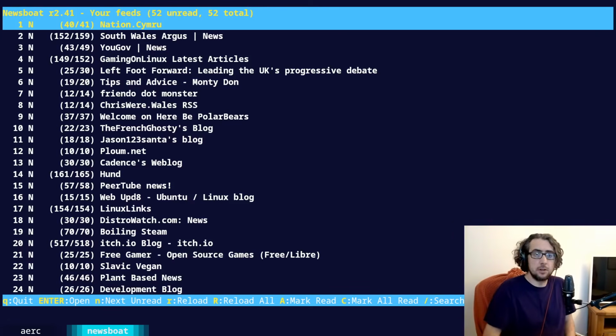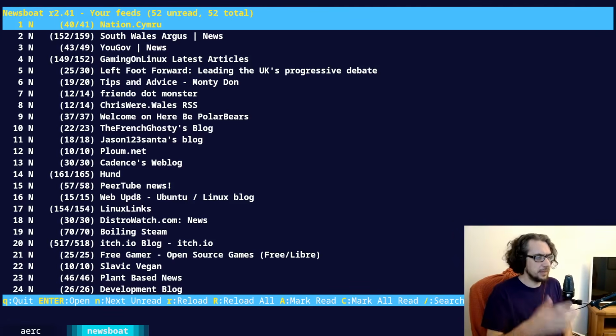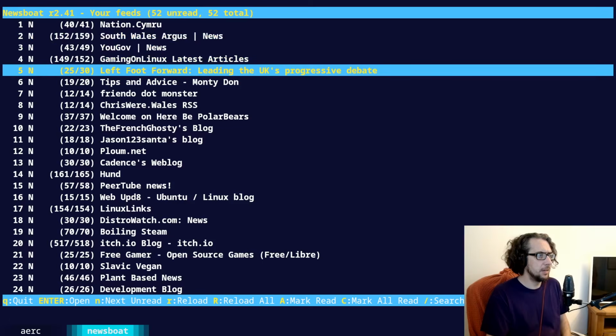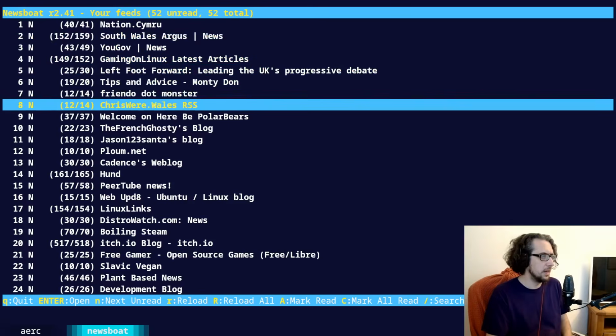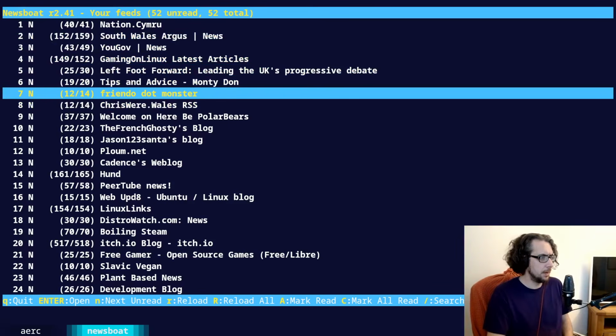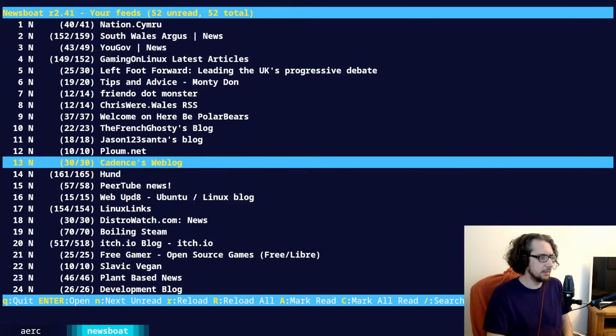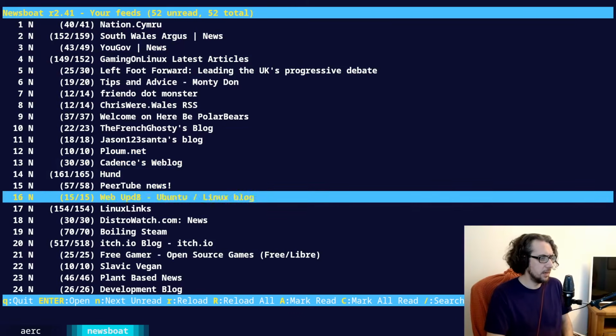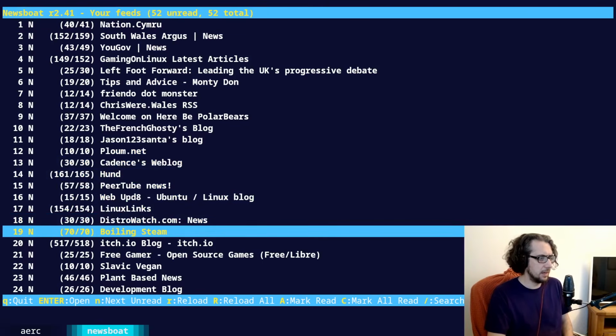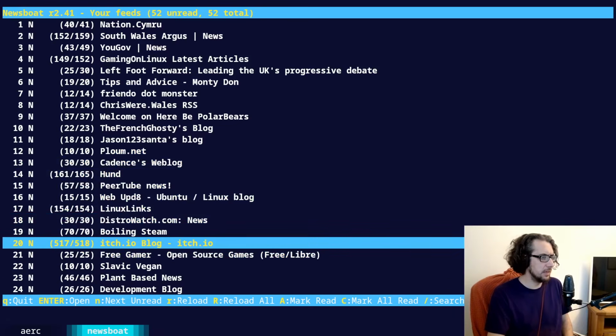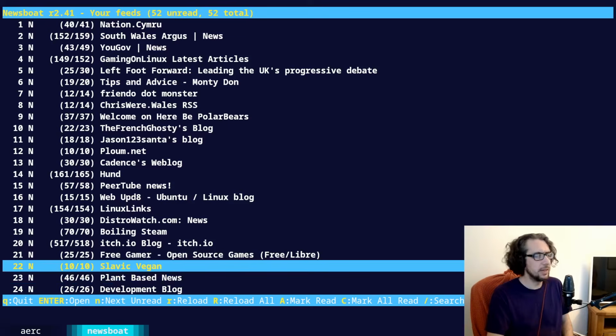And as you can see, I've got my RSS feeds here. It's a bit of a mix. I probably at some point need to go sorting through them. But as you can see, I've got a mix of news sources, Linux sources. That's Drew's website there. There's Hun's feed down there. I've got Boiling Steam down there, Free Gamer down there, the itch.io blog, plant-based news, all that kind of stuff, right?